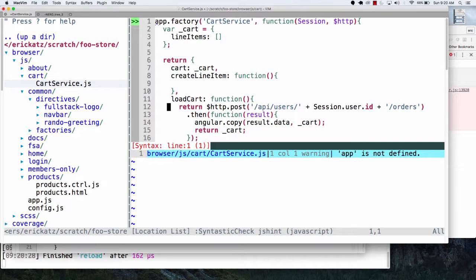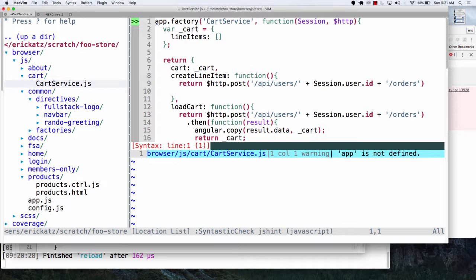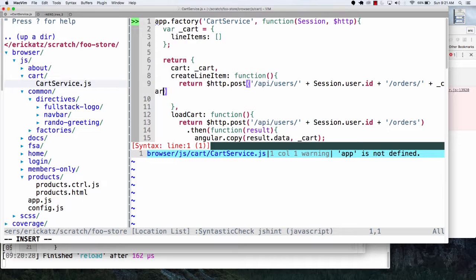And how's that going to work? Well, it's going to be sort of a similar URL to this. If you remember, that URL is going to go to users, session ID, orders. And at this point, we're going to have an ID for this particular order, right? This is just going to be our cart. So we can now add plus cart ID.